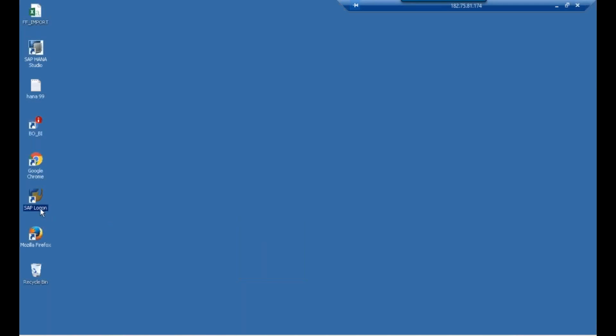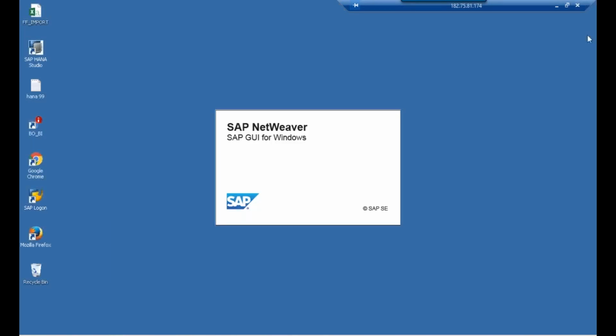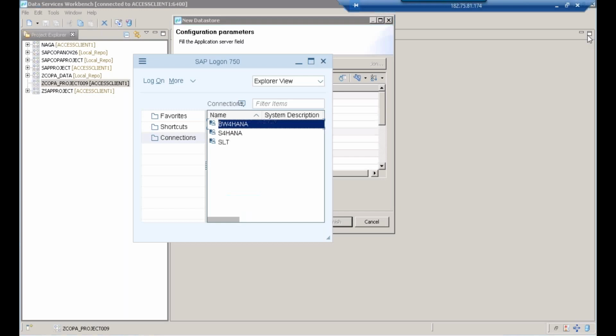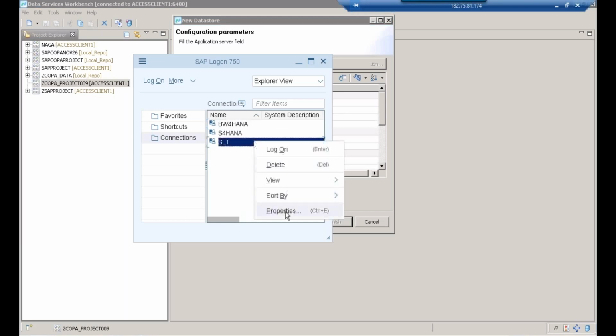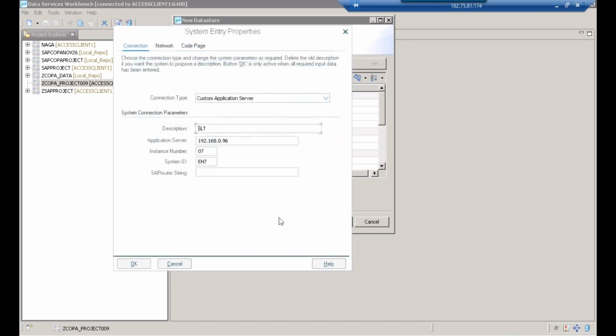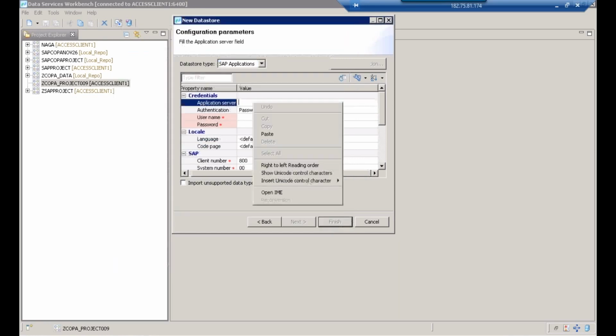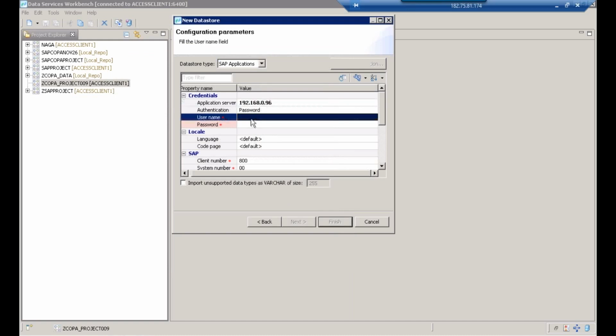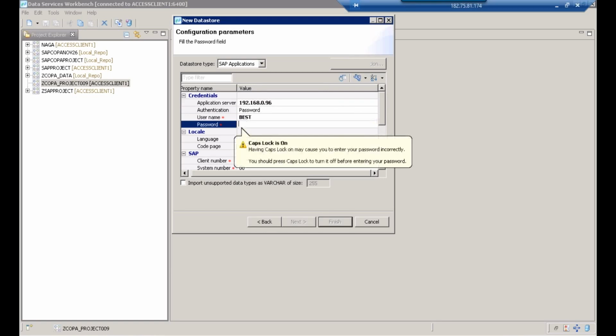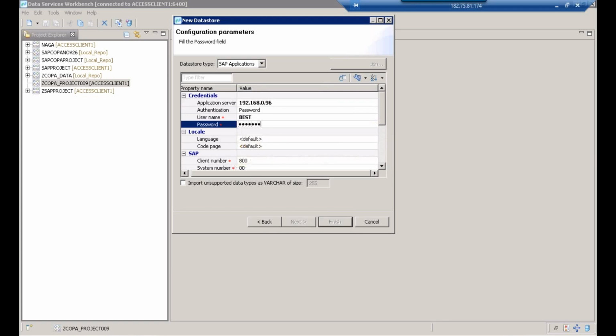Let us double click on SAP logon. So let us right click and click properties. So here you can see the application server details. I'll copy this application server details and copy paste it over here on the application servers. Provide the username is best and provide the password W capital welcome 123.